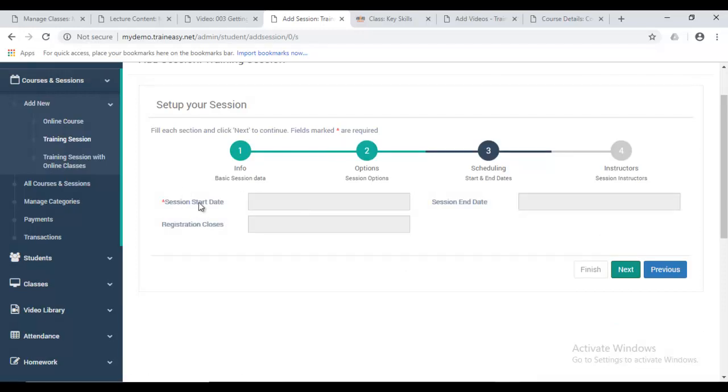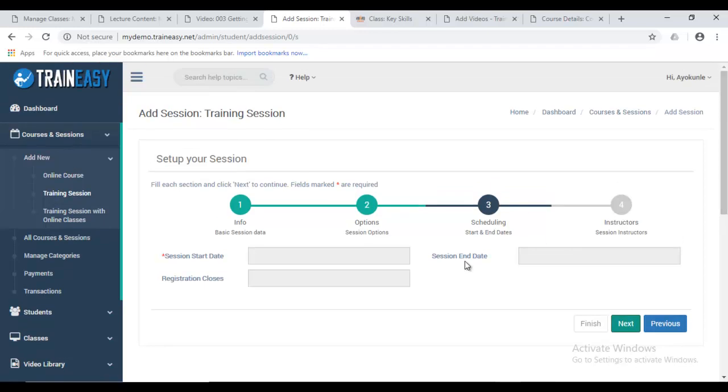Now the session start date. This is the date that your session is going to start. Then we have the session end date, which is typically the date of the last class in a training session. When creating training sessions, you can add classes of different types. But the start date typically is the date of the first class. End date is the date of the last class. And registration closes: if you want to stop enrollment at a particular date, you can set this date.